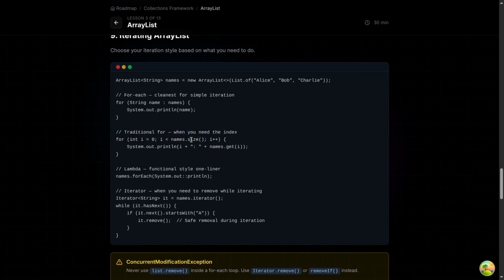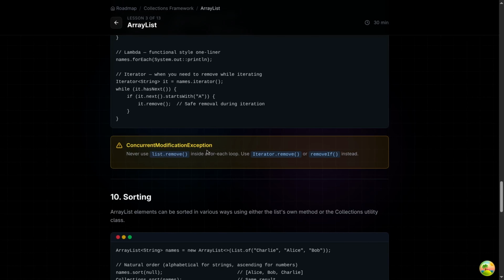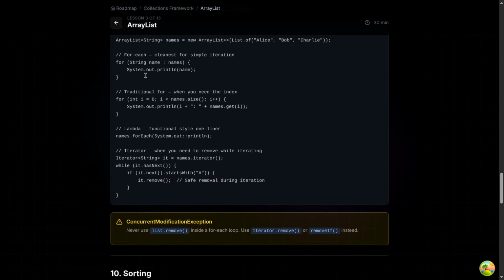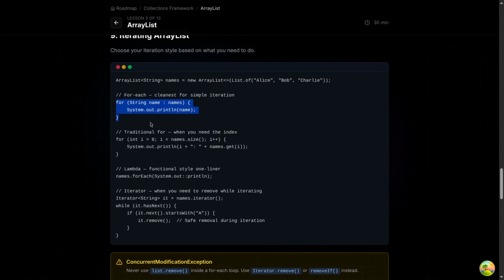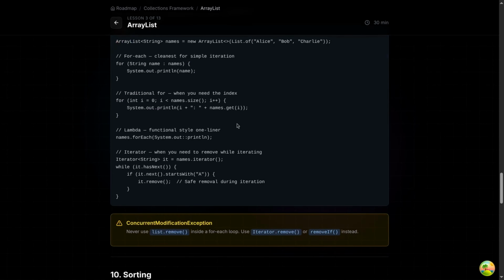When you need the index, then you can do that. Simple loop. Okay, lambda, we can skip this one for now. Then we have iterator. We can also skip this one. So, concurrent modification exception. If you try to remove elements from your list while doing this, then basically you will get this concurrent modification exception. So if you want to remove elements while iterating, then you can use iterator.